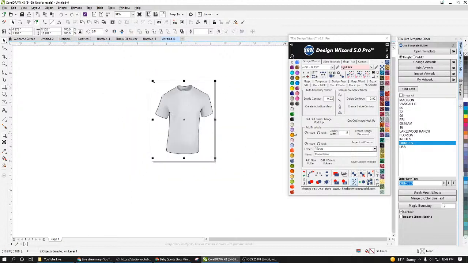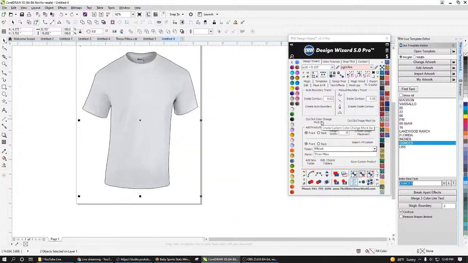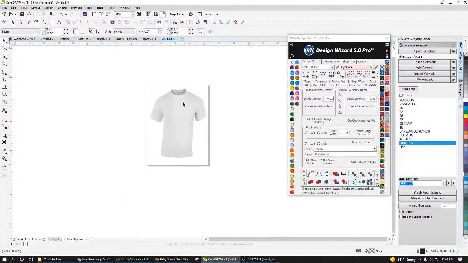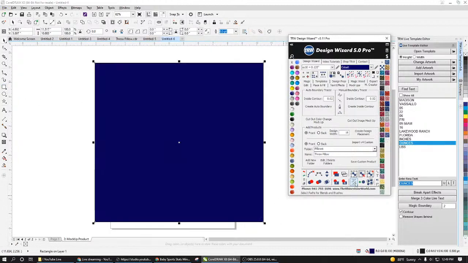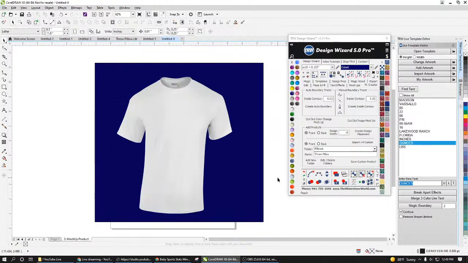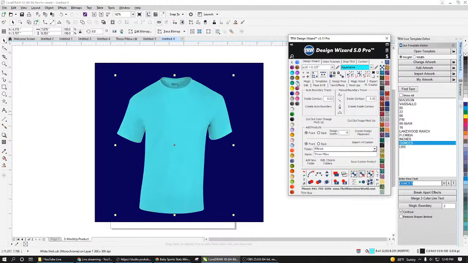My second click is going to be cut out color change mockup. Boom. And done. Two clicks. Watch the difference. Let me put that blue background that we had before. That looks a whole lot nicer, doesn't it? And then check it out. It's color changing as well.